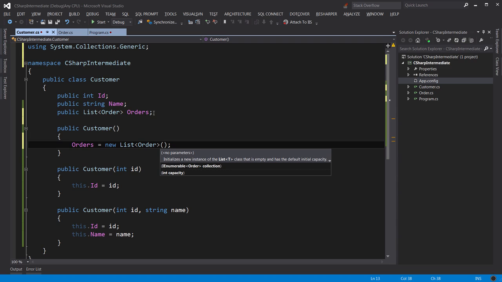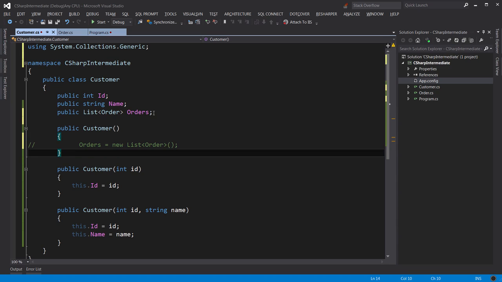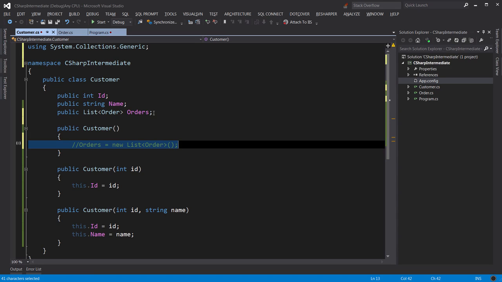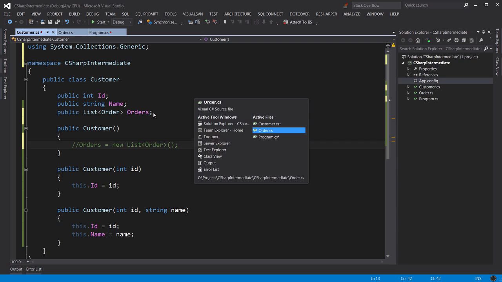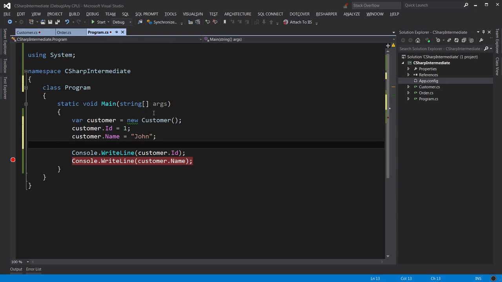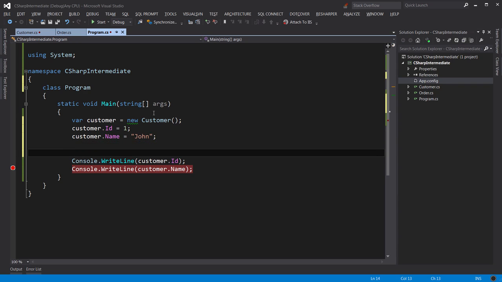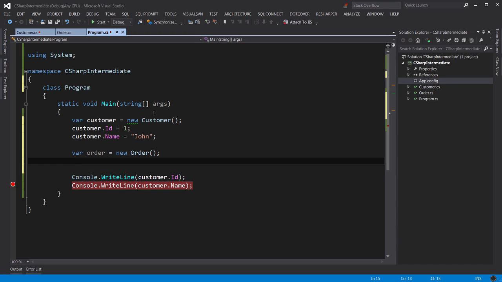I think the best way to explain it is by showing what would happen if we didn't do this. So let me just comment this out. To do this, with ReSharper, you can press Ctrl and slash. If you are not using ReSharper, Ctrl K, Ctrl C. All right, let's go back to the program. Let's add a new order for this customer. So I'm going to create var order equals new order. Now let's say customer.orders.add this order. If we run the application now, it's going to crash.